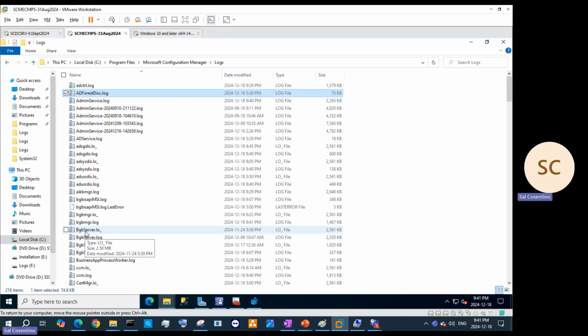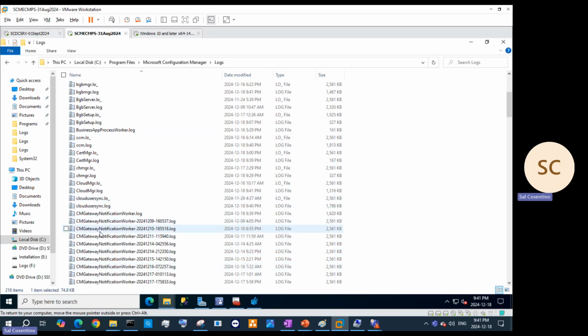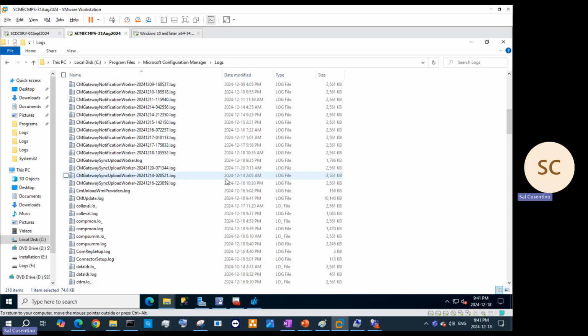Your BG logs, your BGB manager logs, your business app work processor logs, your CCM log, change manager log, your CMG network worker logs with date and time. So this is where all the logs are. That's the location of that log.